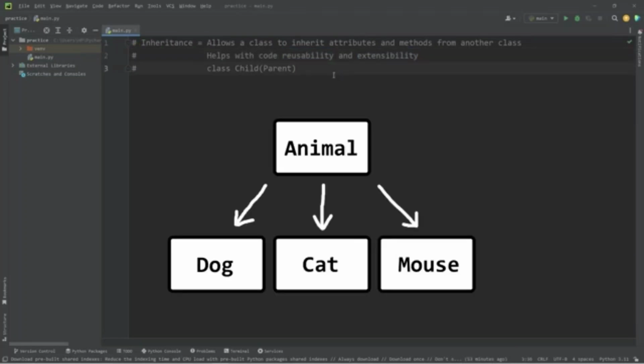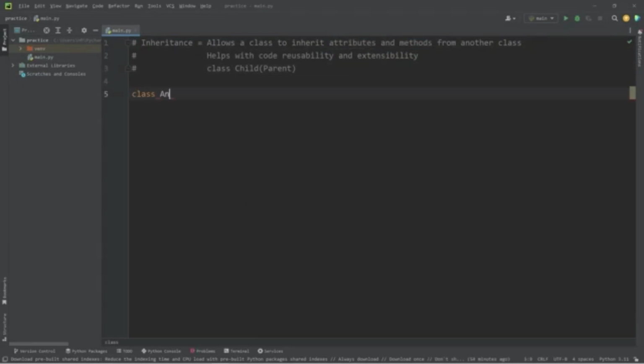In this example, we're going to create an animal class. The dog, cat, and mouse class will inherit attributes and methods from the animal class. We will create a class of animal.